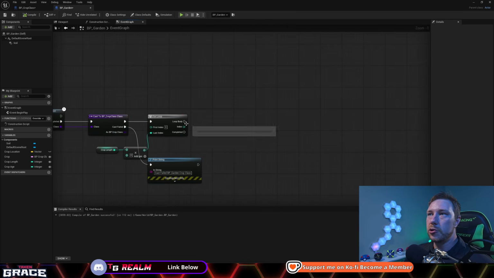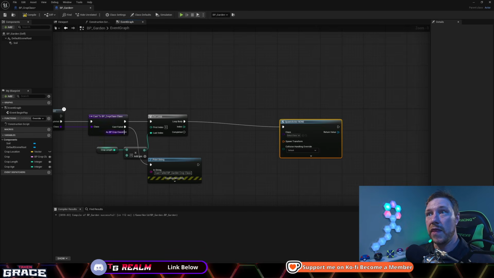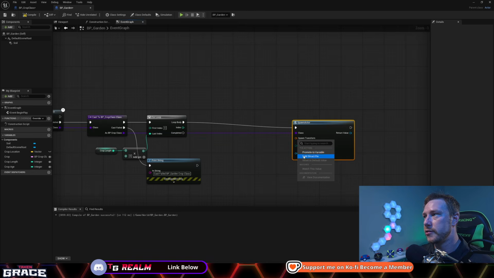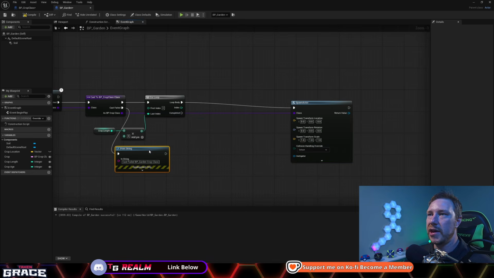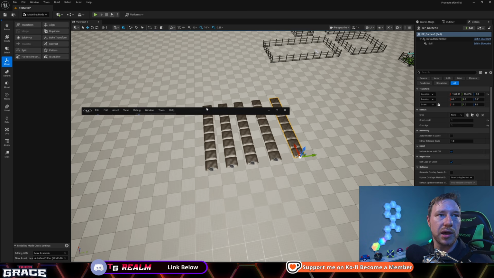All right, so from the loop body, we are going to spawn actor from class, and it's going to be this guy. The spawn transform, we're gonna split that open. We need to place a crop every 100 units, right? Because each one of these is 100. So we will probably offset it a little bit. Just looking at my notes. Yeah, okay, I offset it here.